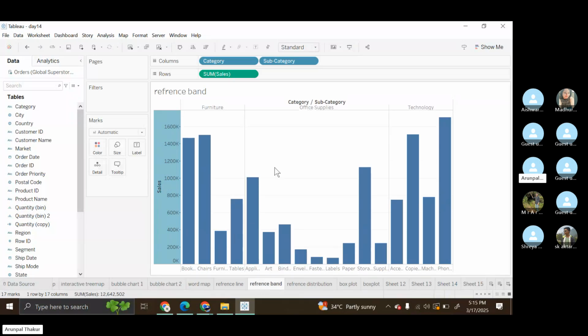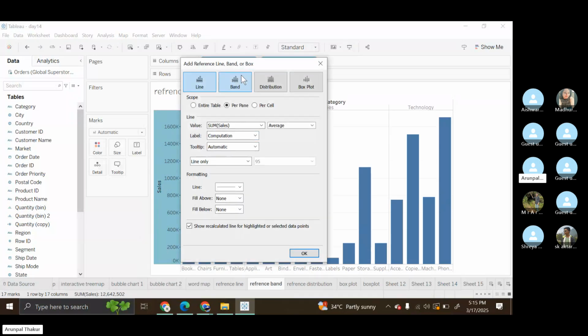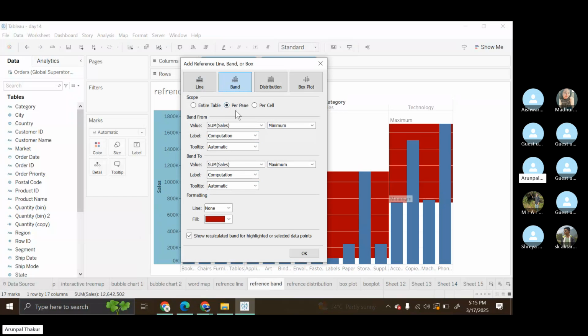Or I will show you first. Everyone, see this, then make. Add reference line. I'll go to band. Per pane I will do. Computation I'll add custom. What will it be? Computation colon hyphen value. I am doing starting point is my minimum, ending point is maximum. Minimum value to maximum value.